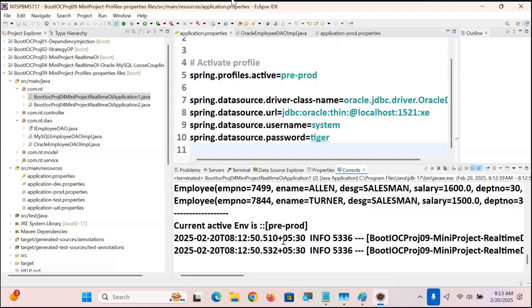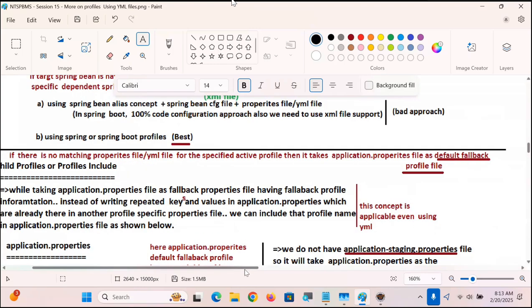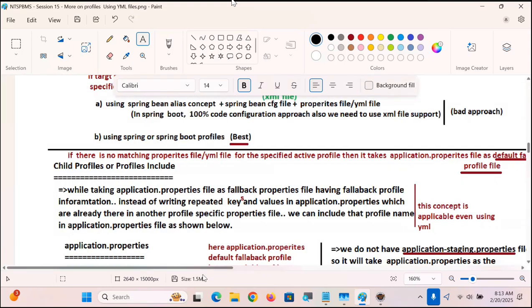So one thing is clear. When a matching profile is not found, it looks to take the application.properties or YML file entries as the fallback profile, default fallback profile content. That is what I am trying to say here. If there is no matching property file or YML file for the specified active profile, then it takes the application.property file as the default fallback profile file. Clear?